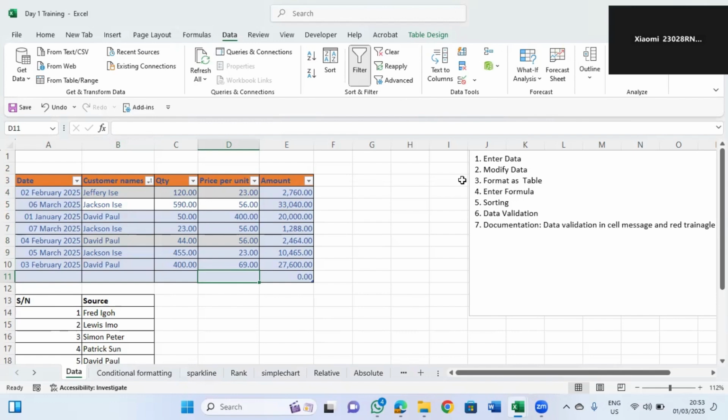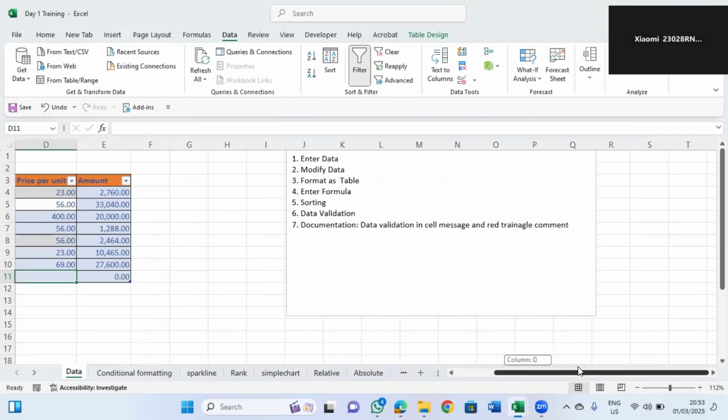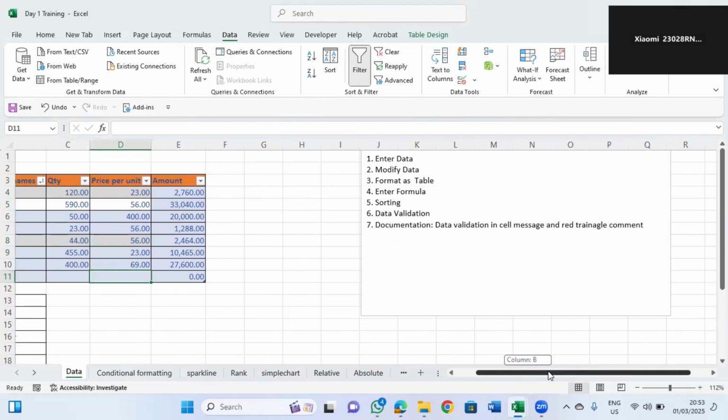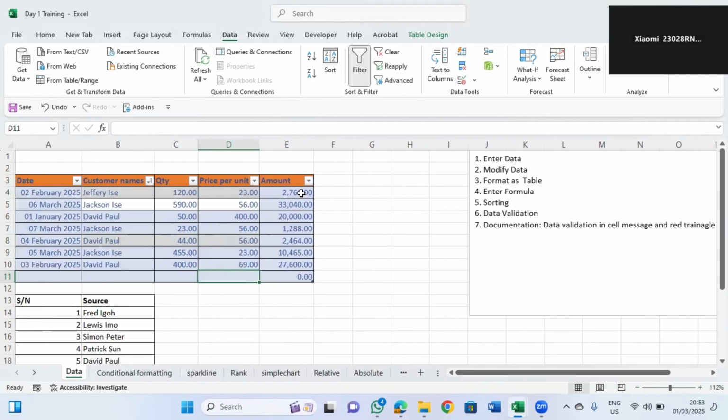Then another thing again is that let's look at documentation. Sometimes when you are doing this kind of work, data analysis, there's a way you put your documentation so that it will be well presented. So we have a red triangle comment. Now let's do a red triangle comment.